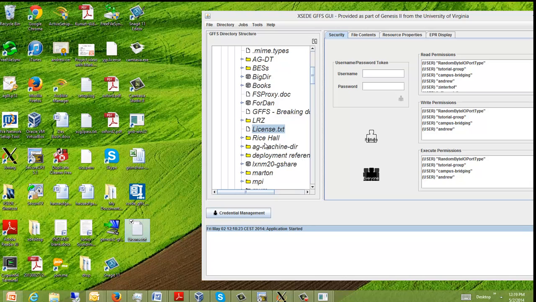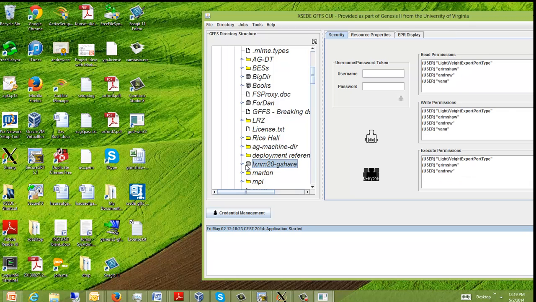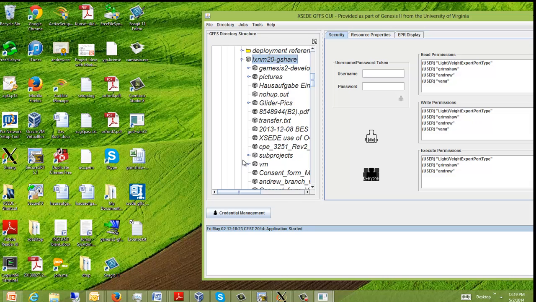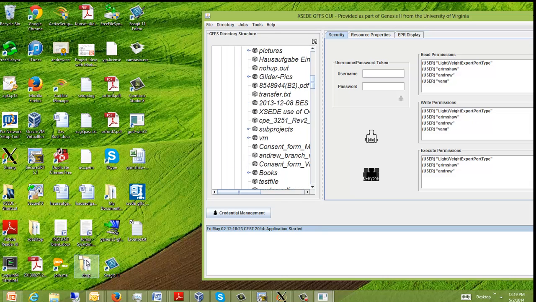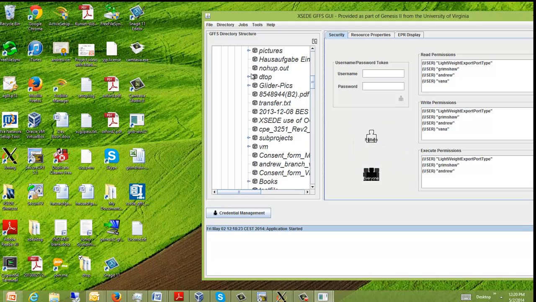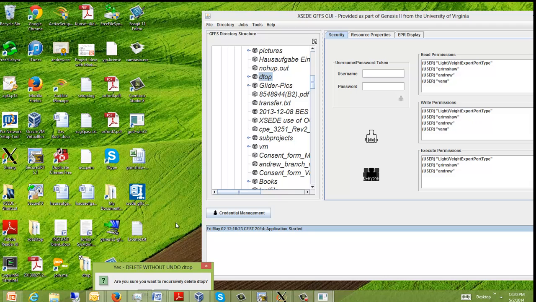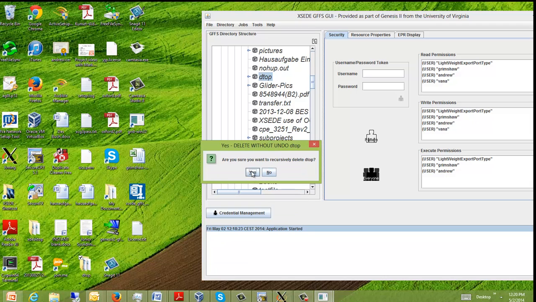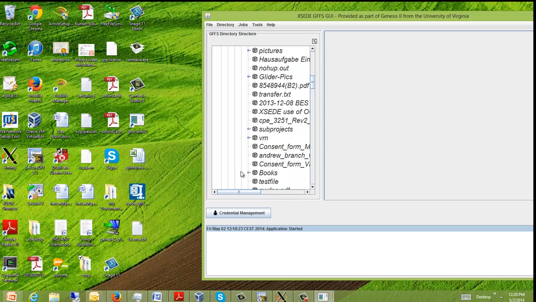Similarly, we can drag data into the GFFS, and we're going to take some data from a local share called lxnm20, and we're going to take this directory here called dtop, and drag it up and into that directory. So it's going to copy those files in, and there it is, and we see, in fact, there they are. I'm going to go ahead and delete that because I don't want to have it hanging around, and I'll say yes to the deletion.